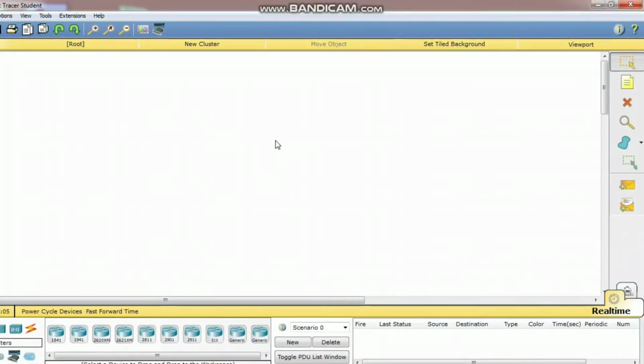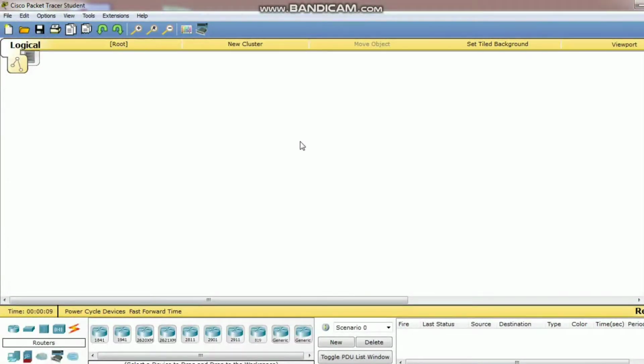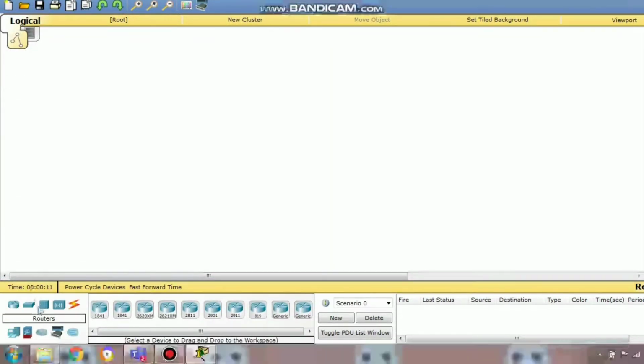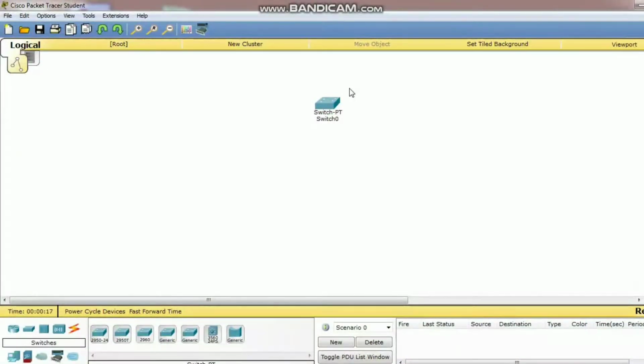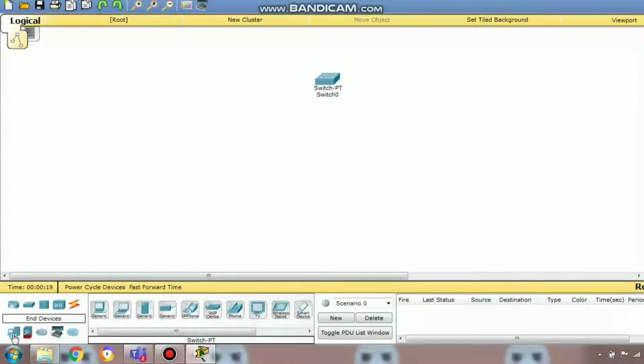First thing to do in creating a peer-to-peer network, you must get the devices needed and of course the computers. So click the switch and select the generic switch. After that, go to the end devices and click the generic PC. Then get two of it.